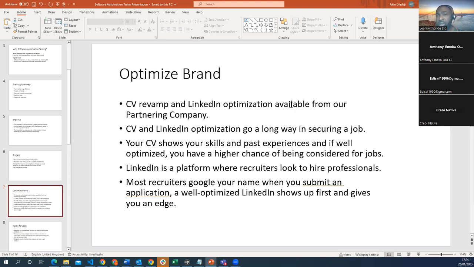or your LinkedIn needs optimization, or your CV needs revamping, we partner with one of the best in the market as well. Their name is Career Deck on Learn with on Instagram. We can refer you there, and they'll do a good job for you. You can be rest assured, but this is very key as well.